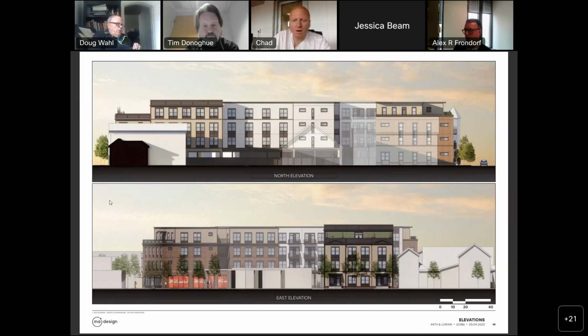Okay. Yeah, we do have some walk-up porches there, but we can clarify and make those more accentuated as well.